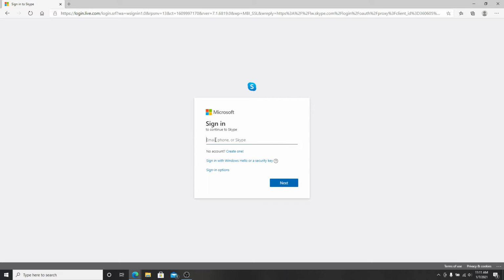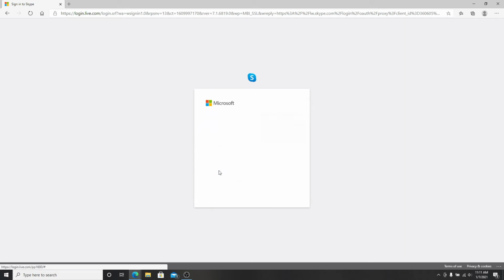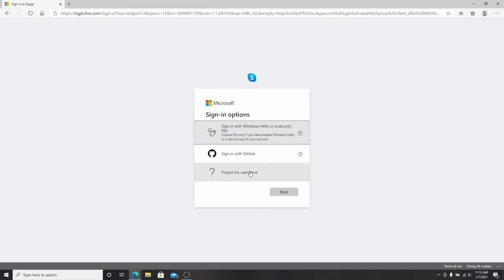Enter your email, your phone number or Skype ID. If you don't have an account yet, click on create one and register yourself to a new account. To sign in with Windows Hello or security key, click on sign in with Windows Hello or a security key. If you want another sign in options, click on sign in options. You can choose various options from where you can sign into your Skype ID.